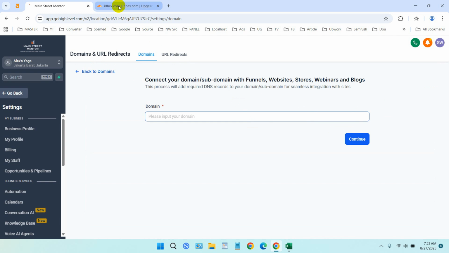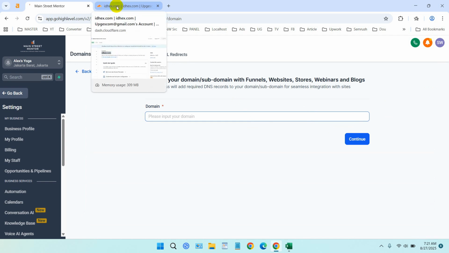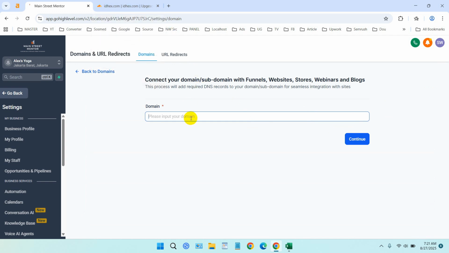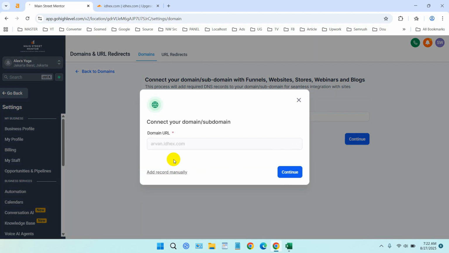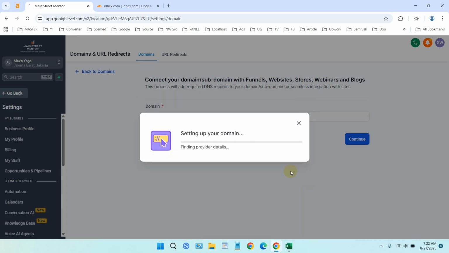We will use a subdomain from idhex.com and just select like this, for example, r1.idhex.com. You can see this is the subdomain. Just click continue. If you are not connecting using Cloudflare, maybe you need to add records manually for DNS setup. But because we are using Cloudflare, it's very easy. We can just click continue, and GoHighLevel will detect if our DNS records are managed by Cloudflare.